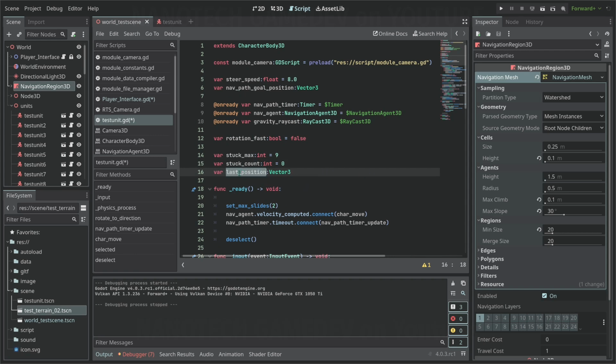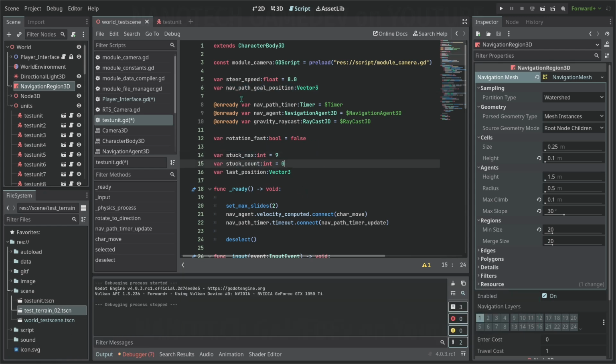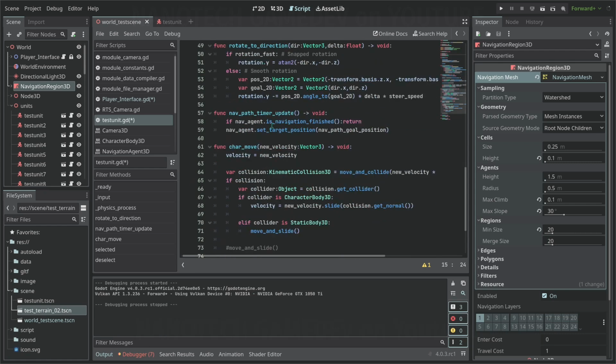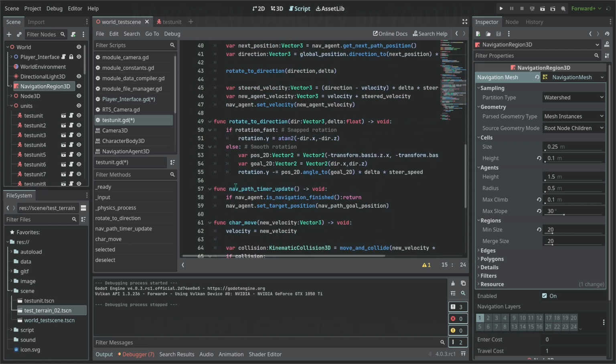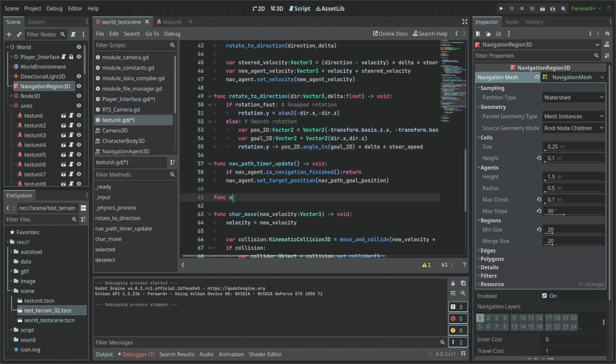So we'll be recording the last position to calculate our distance to the movement goal, which is the nav path goal position. And if that distance is short enough, we're going to increase our stuck count until the max. And this is going to be used for us to cancel our navigation if we are close to the path point. So let's go ahead and create our stuck check function.